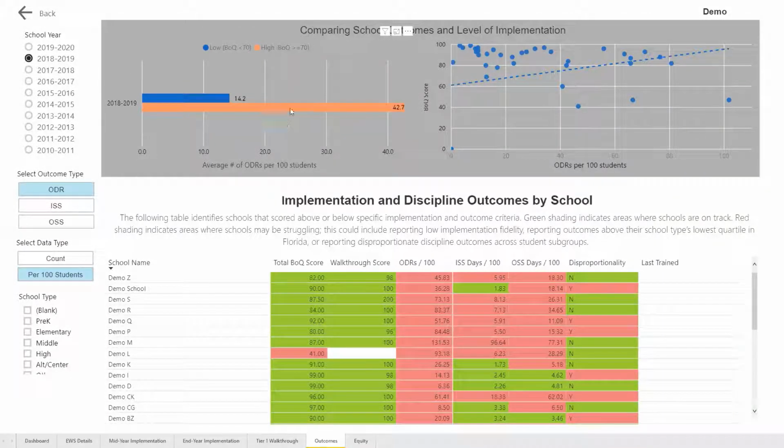All right, so this blue and orange graph separates the schools in your district into high and low implementing schools and compares higher and lower implementation to the selected outcome type that you've chosen down here. So for this district, their higher implementing schools are experiencing a greater number of office referrals per 100 students than their lower implementing schools. And again, this is fictitious, so this data will probably look a lot different for your district.